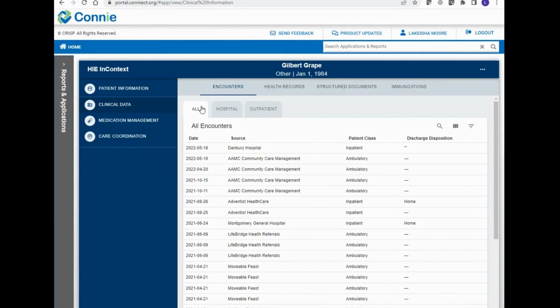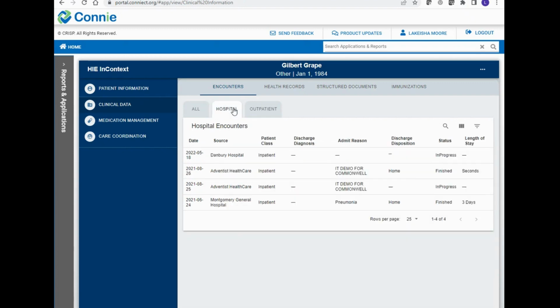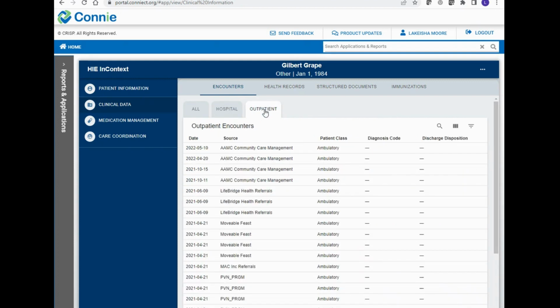In clinical data, the first screen you land on is the All Encounters tab. You can see here that there are a few different encounters. If you want more information about hospital encounters, you can click on Hospital and view hospital encounters only. For ambulatory visits, click on Outpatient. Encounters will display the date of an encounter and more details about the visit.